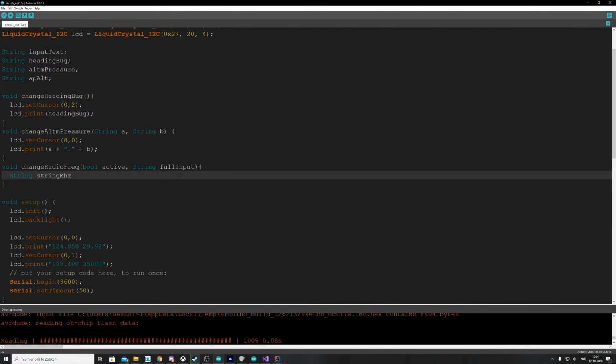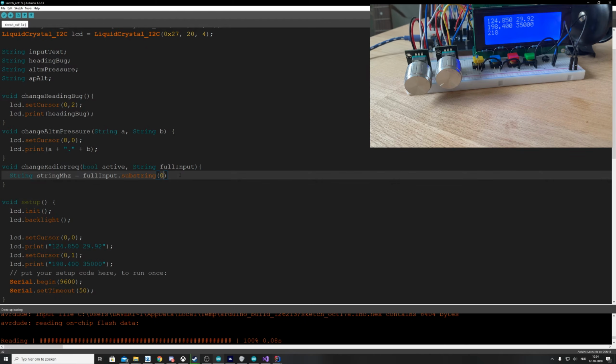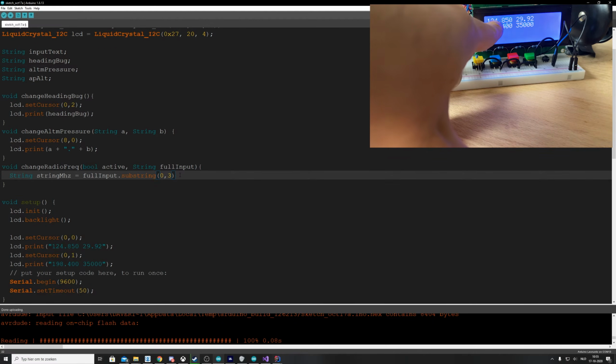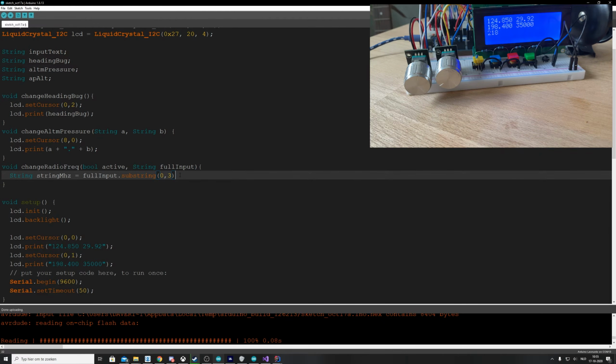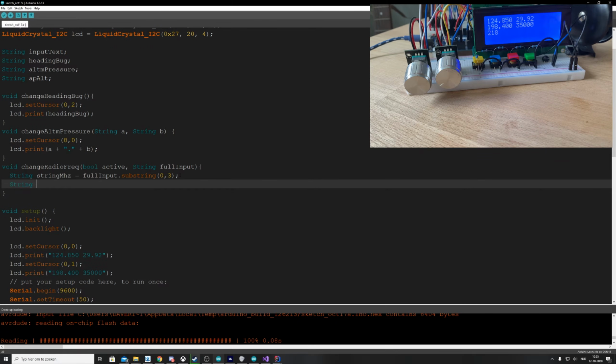So the first part is full input dot substring, and it's going to be 0 till 3. So 0, 1, 2, up until 3. So 1, 2, 4. Close it properly.